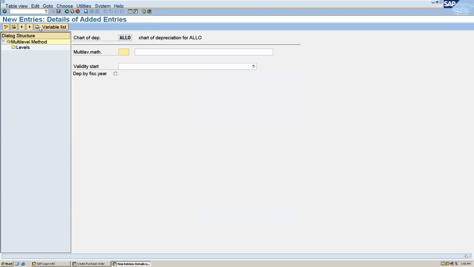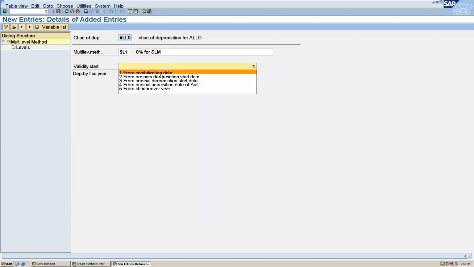So for straight line, I'm giving SL1, that is 8% for SLM. Okay. And the validity start date, we can give ordinary depreciation start date. For straight line, I will maintain ordinary depreciation start date. And for the written down, I will maintain with the capitalization date. Okay.